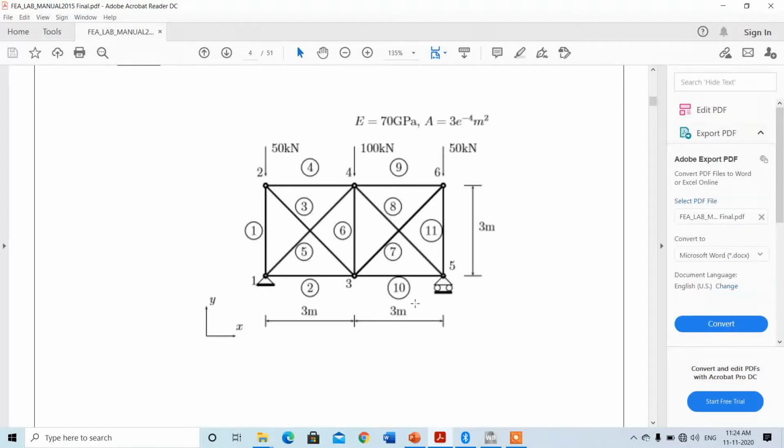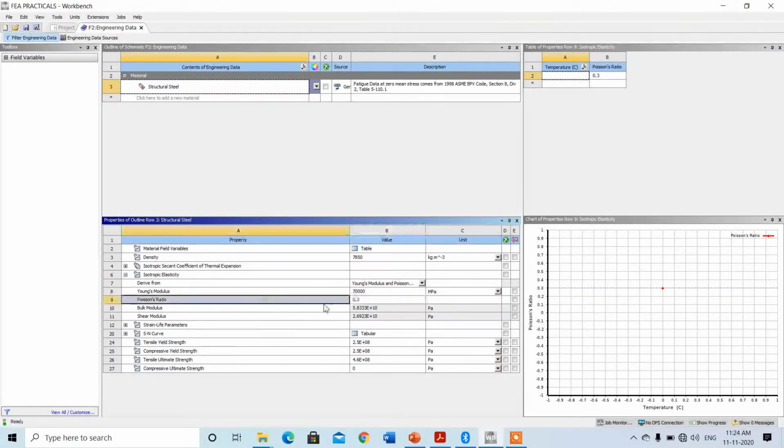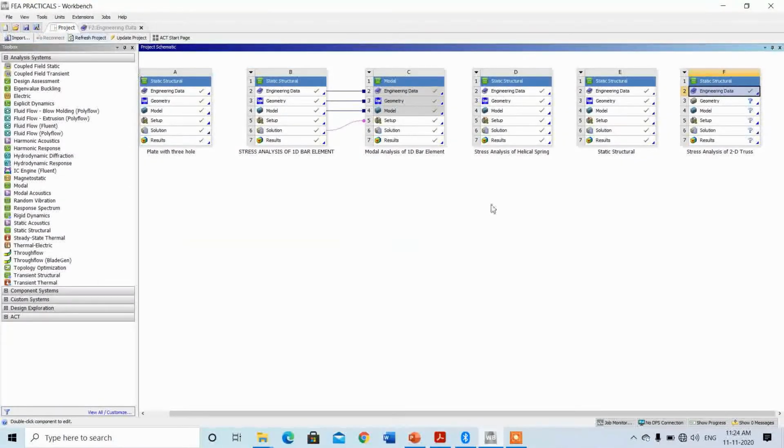So, we check the given problem of the 2D truss. This is the given problem, where the modulus of elasticity is 70 gigapascal. So, I want to change that Young's modulus to 70 gigapascal, which means 70 into 10 raised to power 3 megapascal. Accordingly, the bulk modulus and shear modulus have been changed. Poisson's ratio will be 0.3, I want to keep it as it is. Just click on Project to go back to your project schematic.